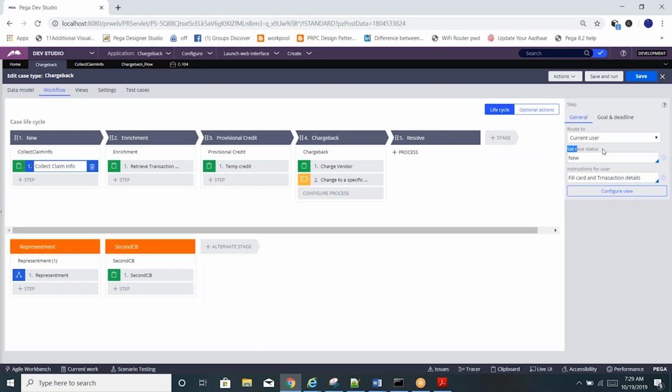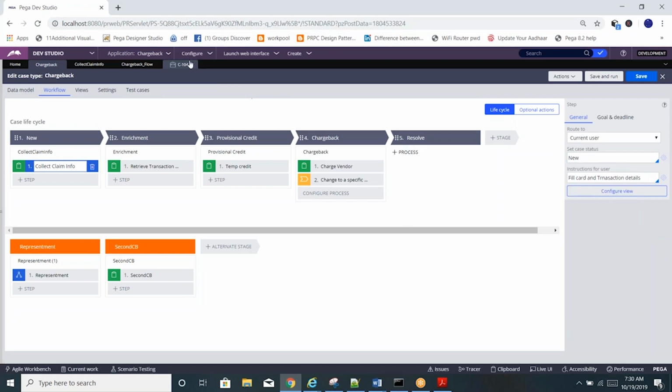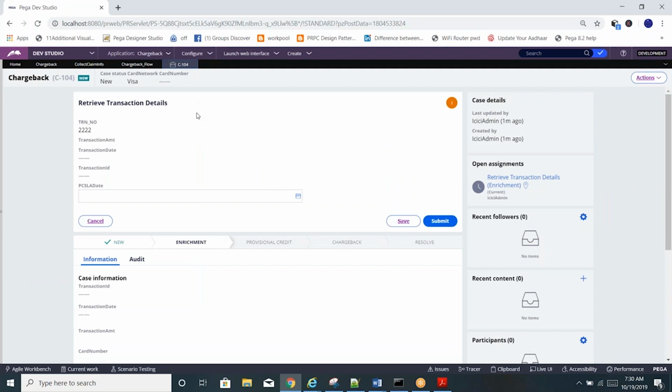So we give new. You can see the various statuses here. These are out of the box, but we can create our own status. You can create whatever status you want: new, open, pending, pending approval, pending fulfillment, pending investigation. There are many statuses like this. You can create your own status. Now if you look at this case, look at the status new. After some time it will be pending enrichment. After some time pending chargeback, like that. You can give your own status.